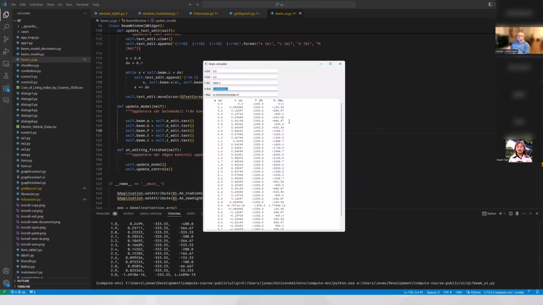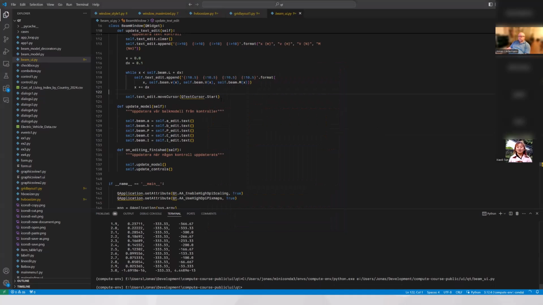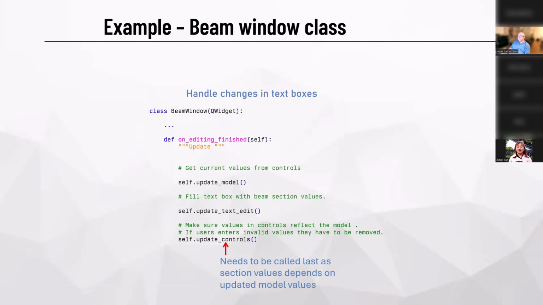So this is the way I think about how to implement user interfaces. That I separate them. I have one beam model and I have one beam user interface. They're completely separate, and if I want to change it, I can do a web interface of this at some point later, and it will be perfectly fine. So now I've shown you the complicated way of doing user interfaces.